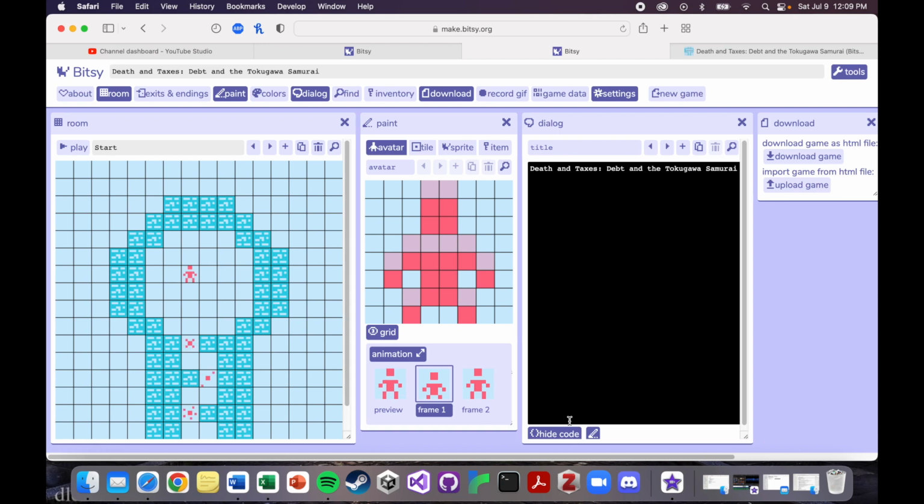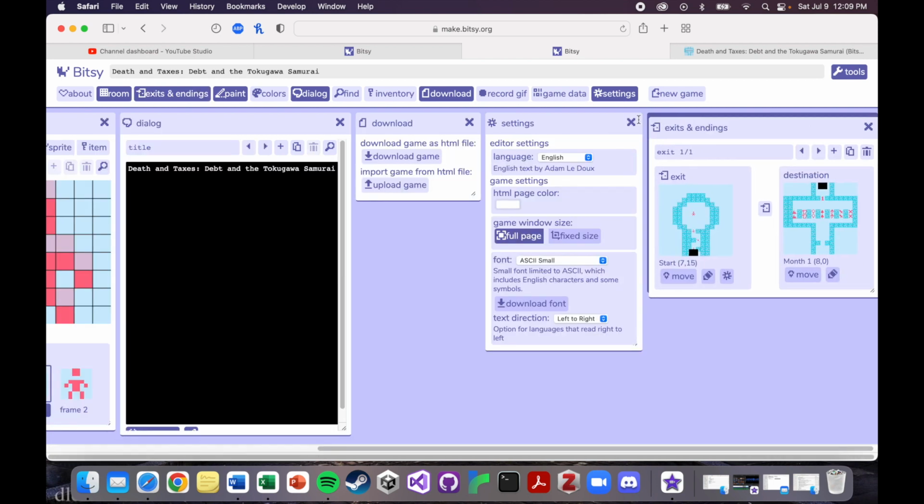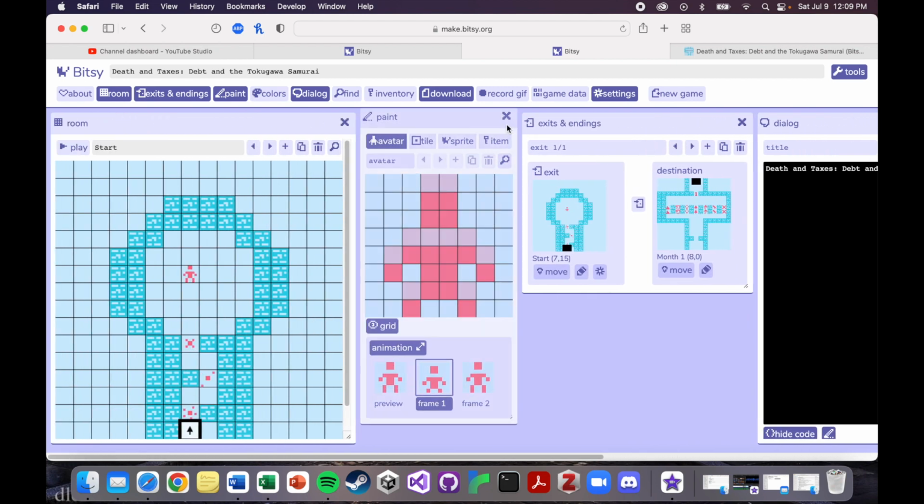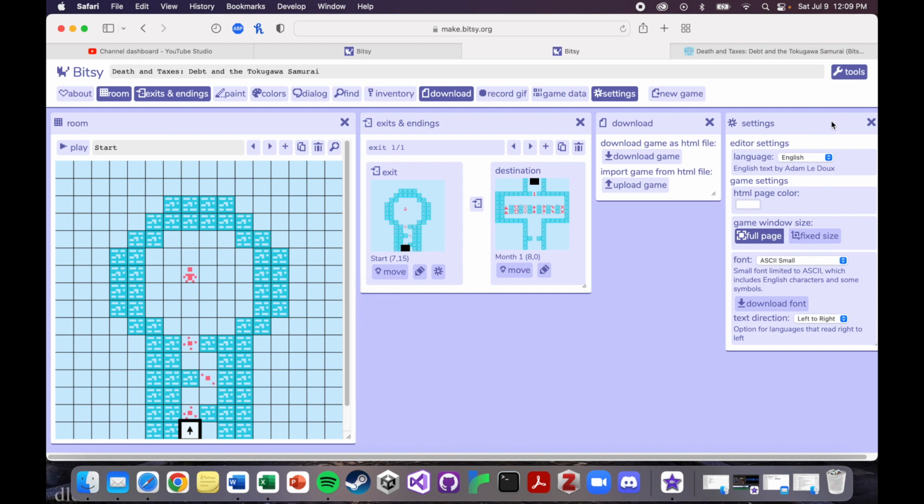This tutorial is going to be all about how to make different exits for your rooms and link one exit to the next. So let me just go ahead and show you the exits that exist for this game that I've made on Samurai Debt. I'm going to X out of some of these other things just to keep this real simple.